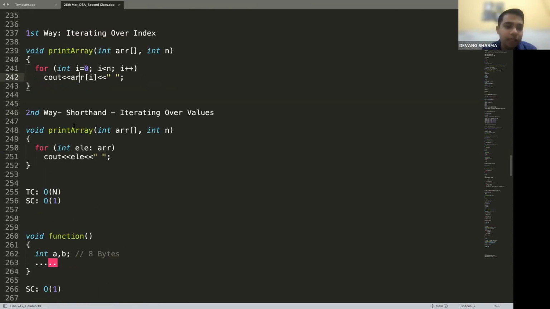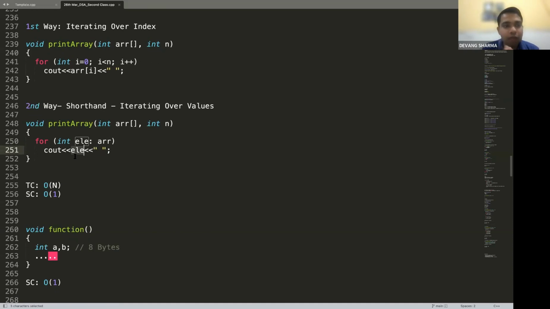The other method is, instead of iterating over indexes, you can directly iterate over values. So you can do integer element in array. Now you are not iterating over index, you are iterating over values and directly printing them. Time complexity is the same in both cases, big O of n. Space complexity is the same in both cases, big O of 1. Which one is faster? Both are the same. Don't be confused that iterating indexes will be faster or iterating over values will be faster. Nothing like that.